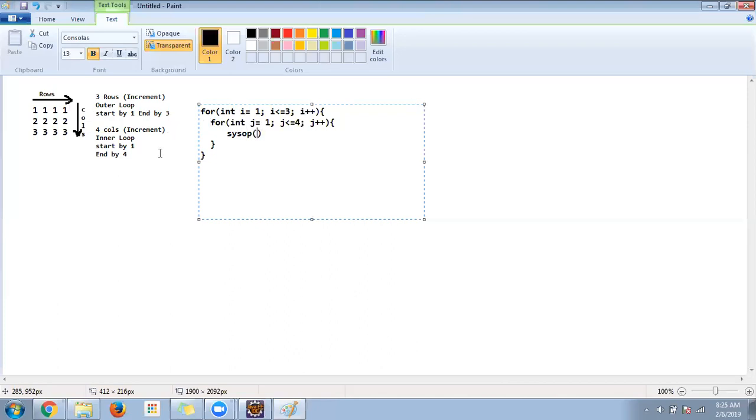Here, what I need to print, if you see, is 1 1 1 1, 2 2 2 2, 3 3 3 3. The outer loop initially will be 1, and the inner loop initially will be 1. The inner loop will be running 1 2 3 4. The outer loop will be the slow running loop, and this is the faster running loop. Slow running loop means always keep this i here.